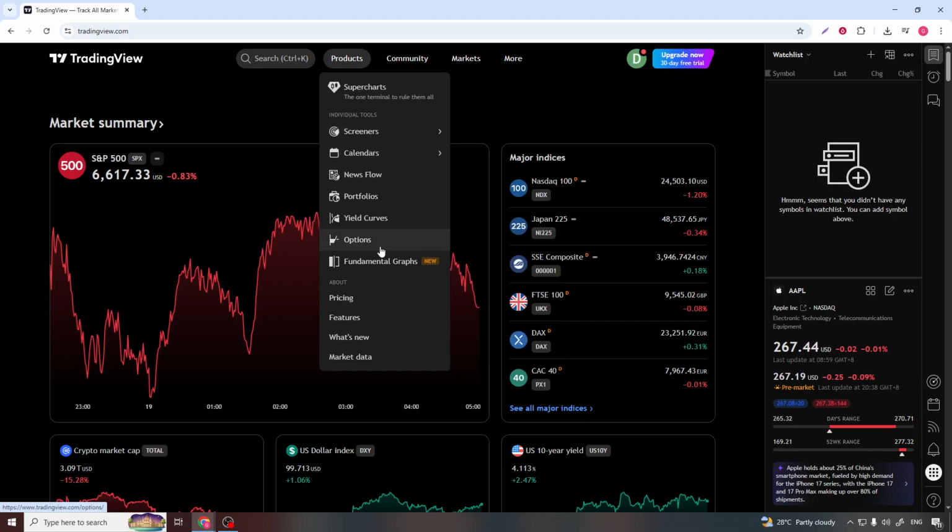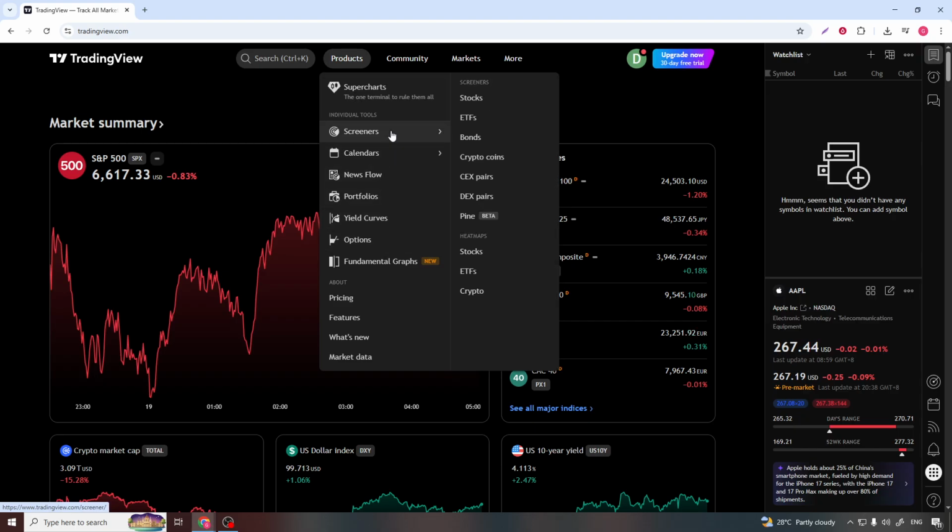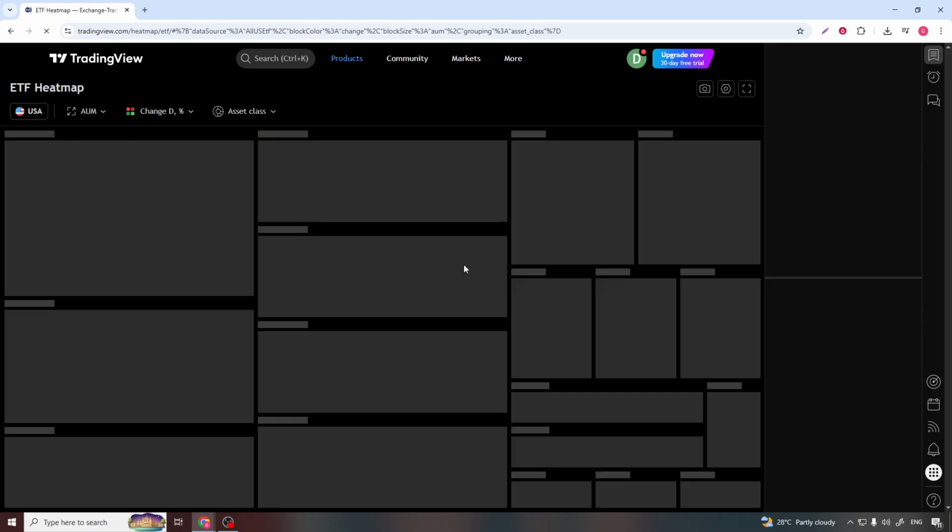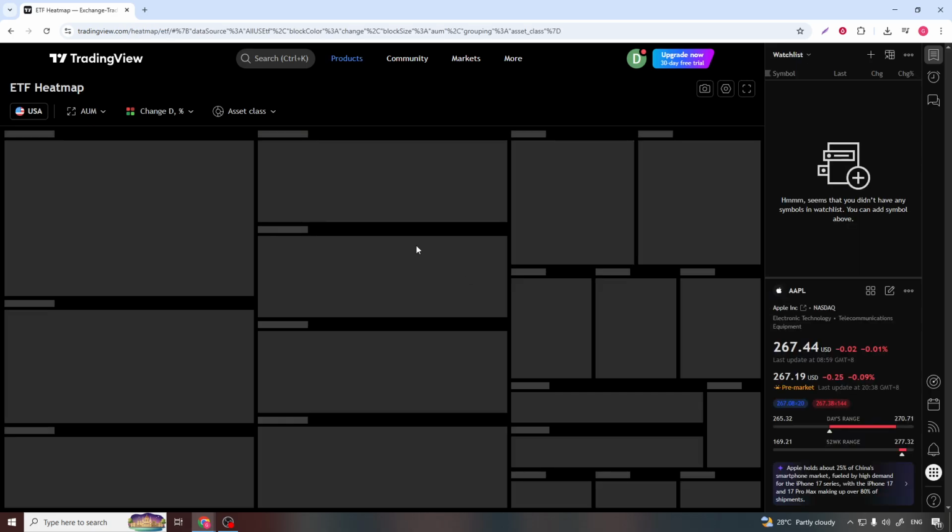Hover your mouse over Products, or click it if you're on a smaller screen to open the drop-down menu. Take a second to scan through what's there, because you'll see different categories for charts, screeners, and various market instruments. From that drop-down, locate the option labeled ETFs. This stands for Exchange Traded Funds, and this is the entry point that will take you to the dedicated ETF section. Go ahead and click on ETFs.